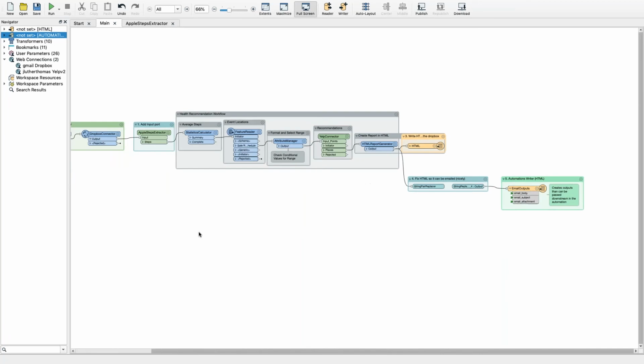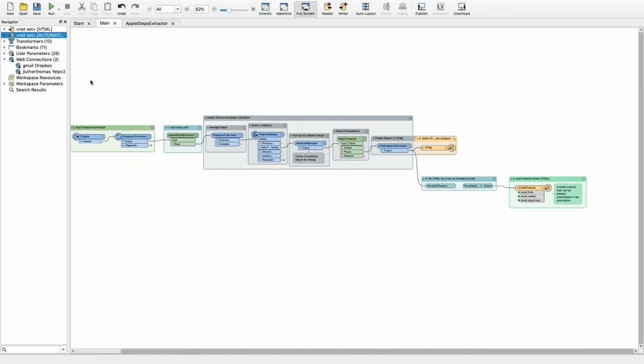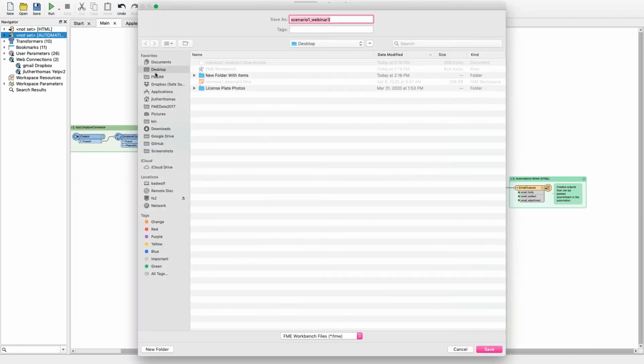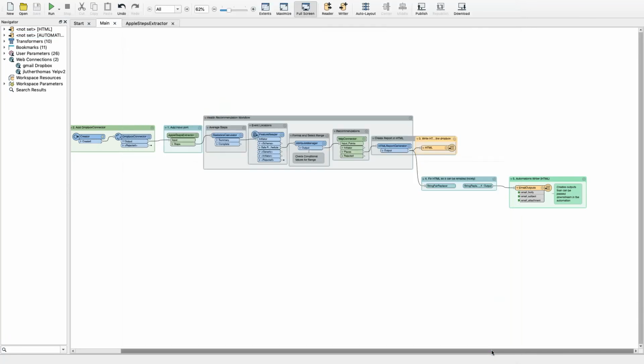I did mention as well that you can now publish workspaces through the web UI. So let me just save this one now to my desktop. I'll call this scenario 1 server version. And then we'll try and upload this version of the workspace as well to our website with the webinar, so everyone will be able to access this and play with it for themselves.